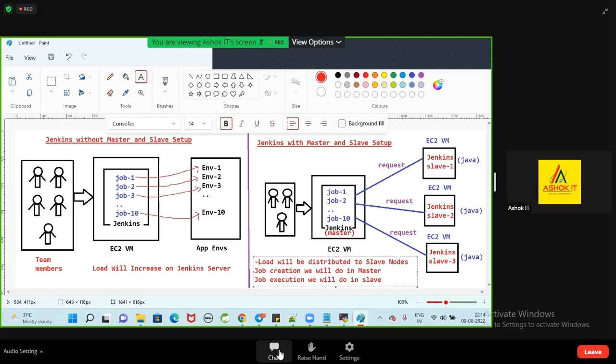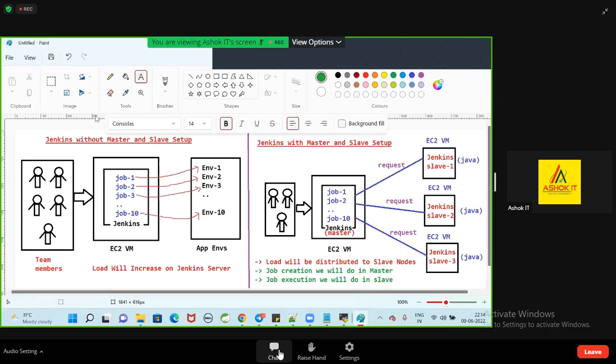Are you comfortable with the master slave architecture? Perfect.